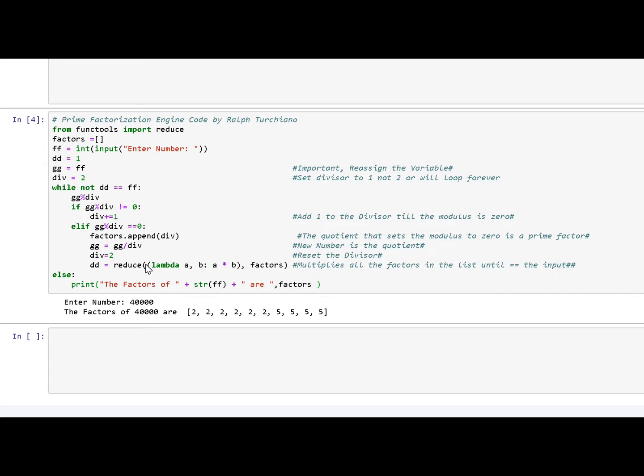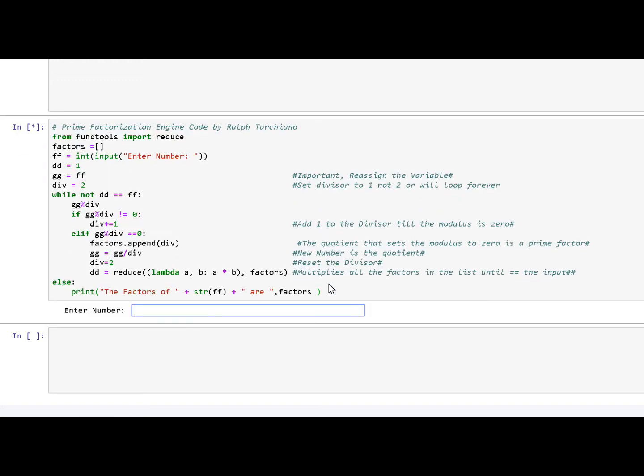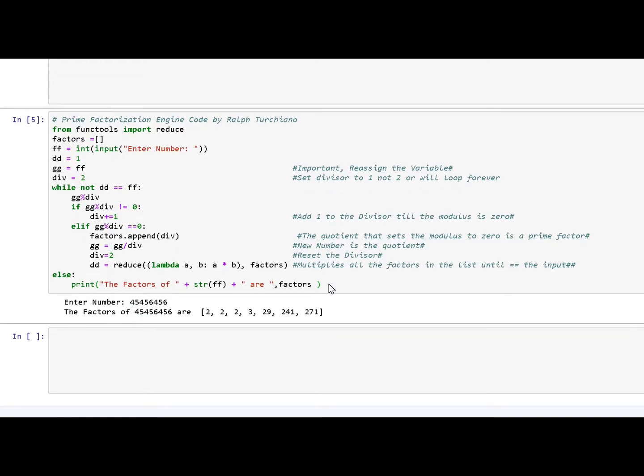And then at the same time, multiply all the numbers in the list. So we take an example, let's say real fast, anything like that. It automatically gives you the prime factors. Kind of a cool little engine. You could put it in a function if you like. It works a lot better probably in a function. But this is the main engine itself.